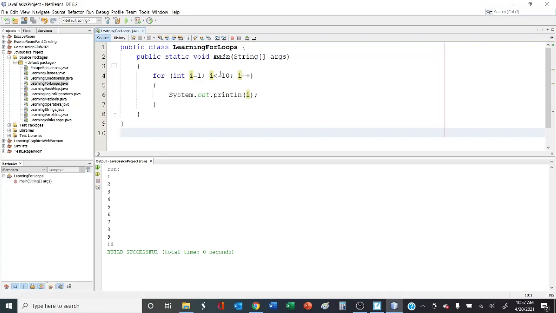Is it less than or equal to 10? Yes. Come into here. Print 2. Add 1 to it. Now it's 3. Come back into here. Check to see if it's less than 10. It is. Print 3. And so on and so on. Eventually we're going to print 9. We'll add 1 to it. i will now be 10.